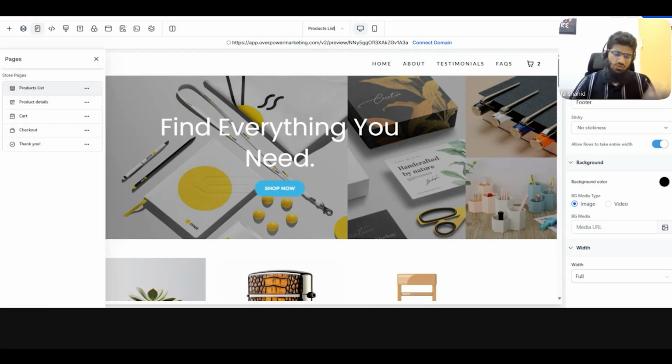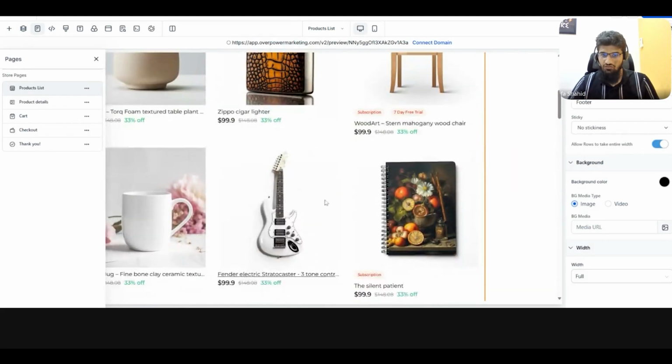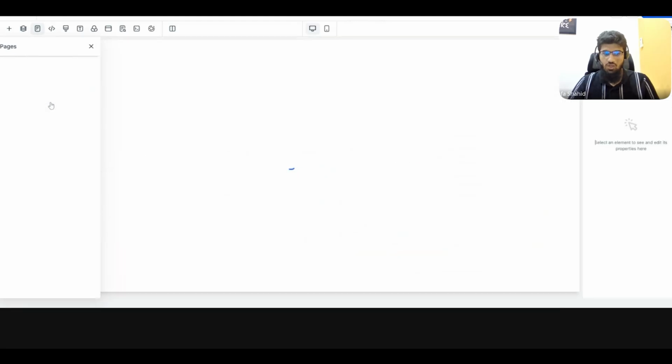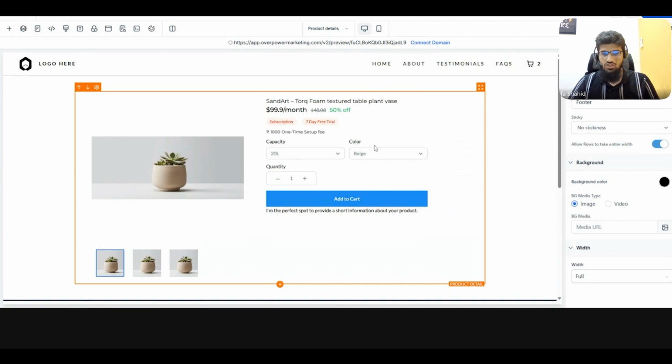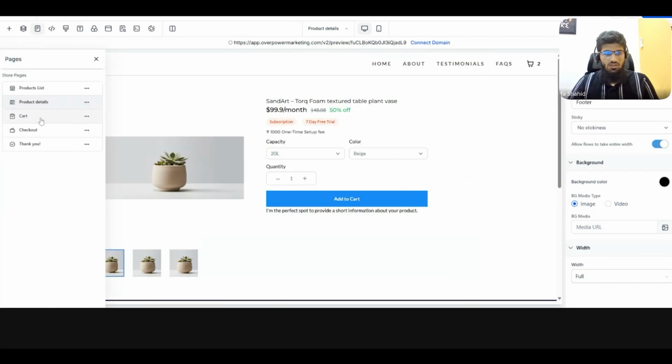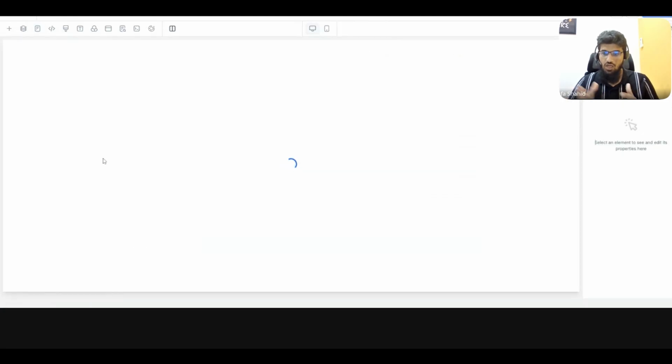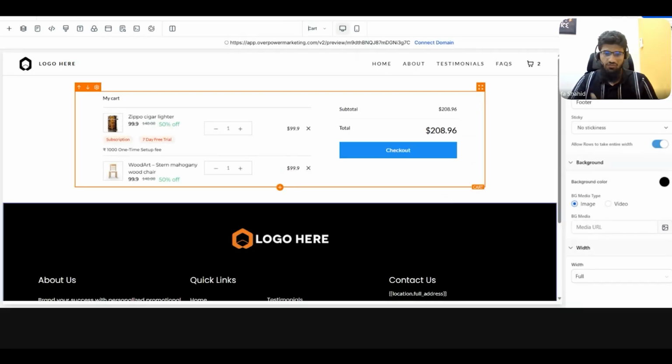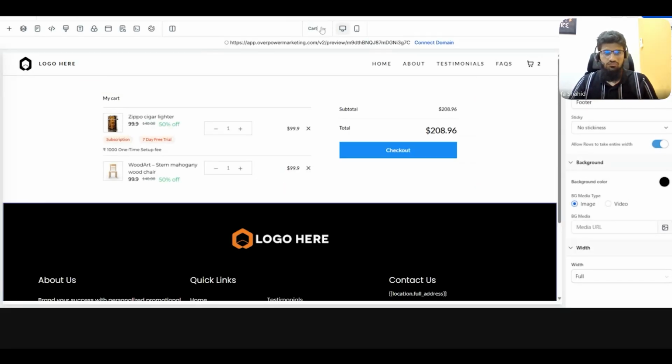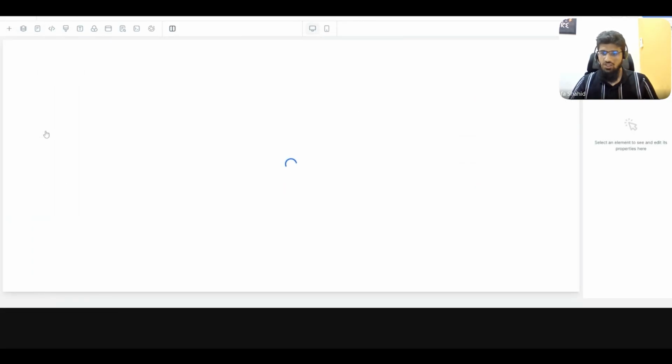Either you use a template or you use a new store, these 5 pages are all automatically added. The first one is the product list, in which you have the list of all the different products you have. Then you have the product details, in which it shows one product that you have chosen from the previous page. It gives you more detail on that. Then you have the cart, in which you have selected a product. It shows all the different products that you have added. Then the checkout page and the thank you page.